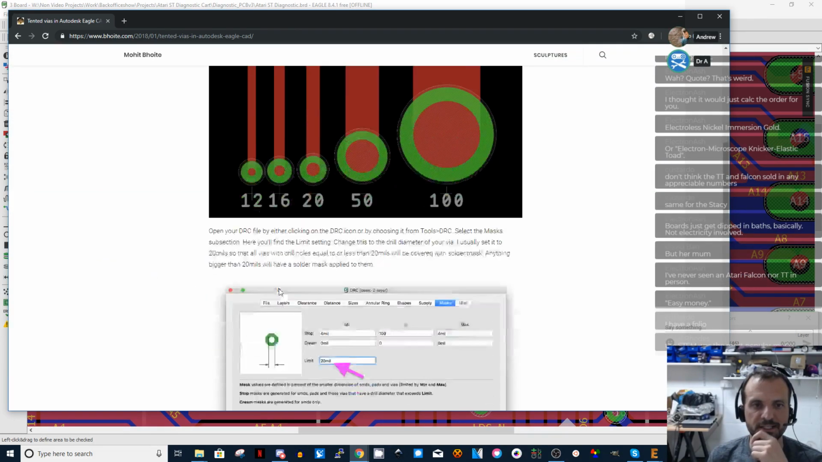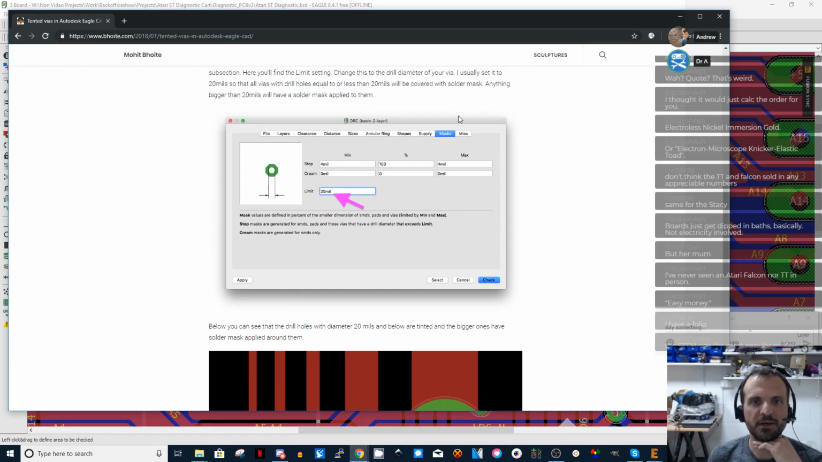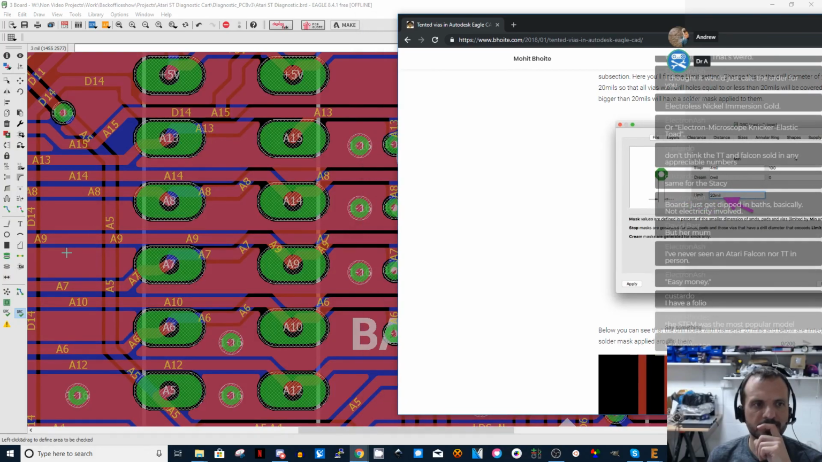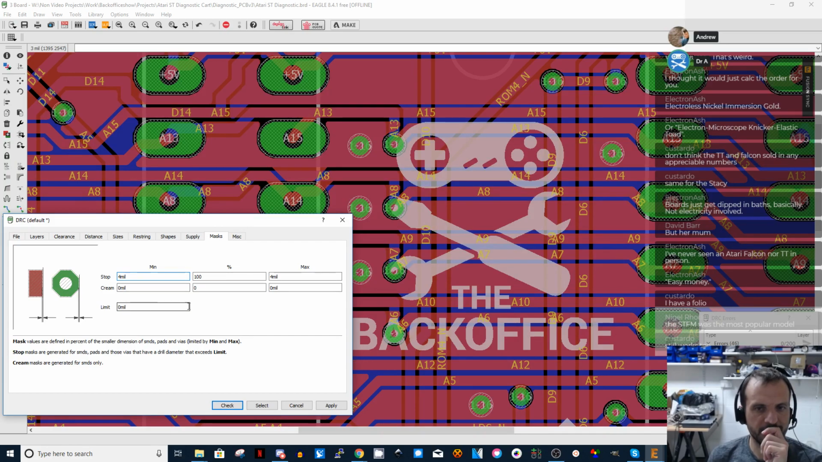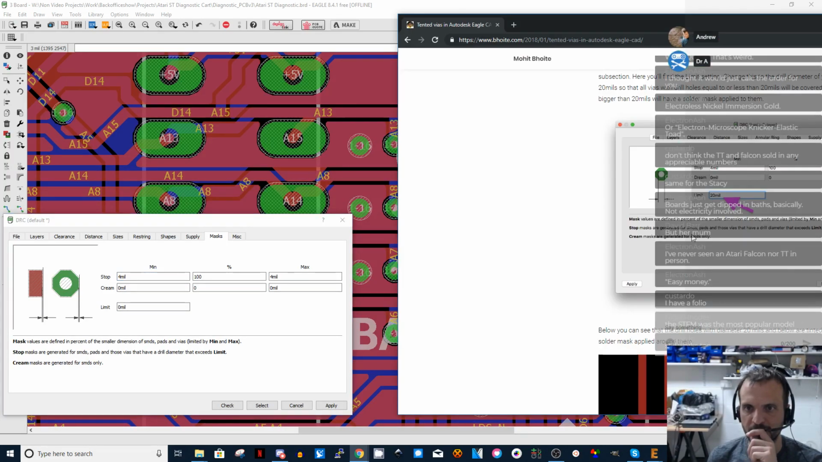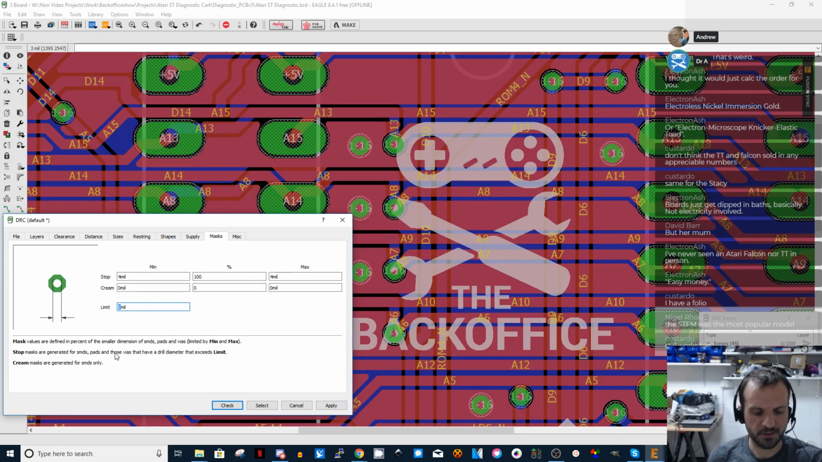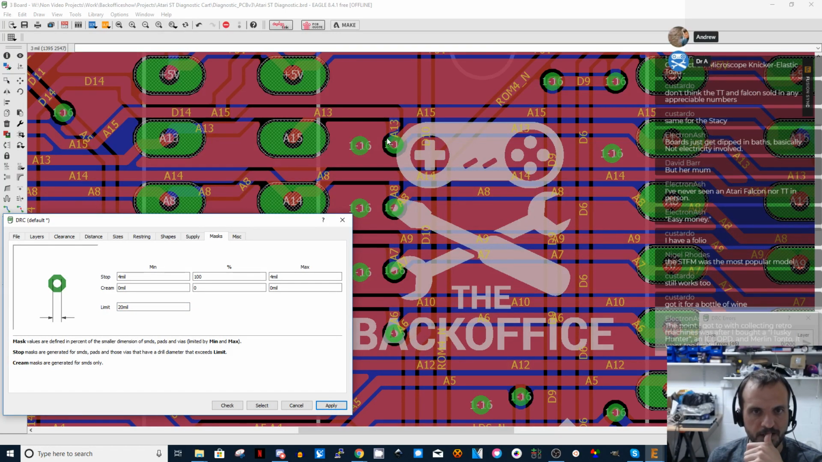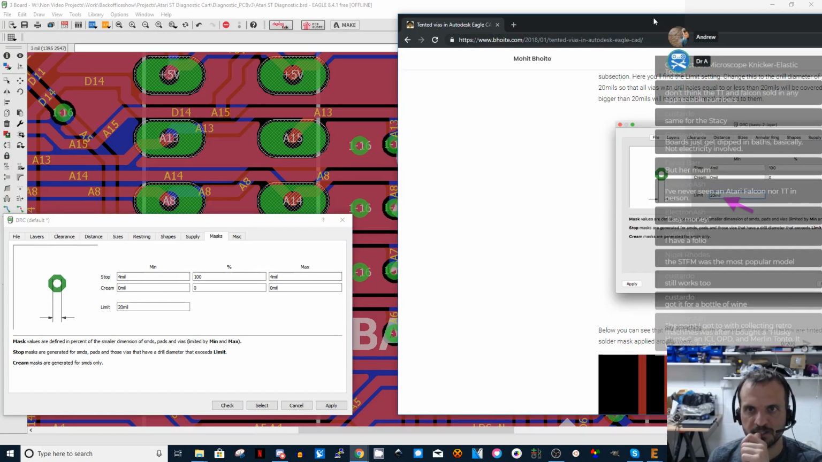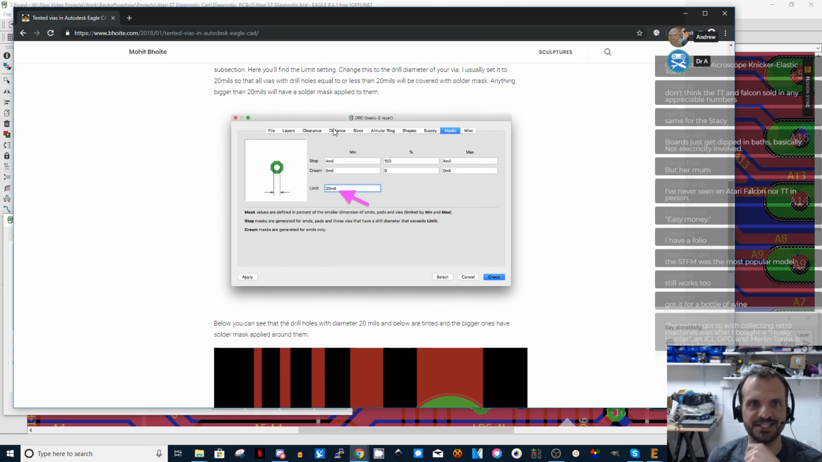Tented or non-tented? Oh, here we go. Masks limit. I think that's where I was going though. Let's try that again. So I went here. Masks. Yeah, limit. And they're putting like 20 mil or something. What does that do? Oh, look. Hang on a minute. Time to read before changing stuff.